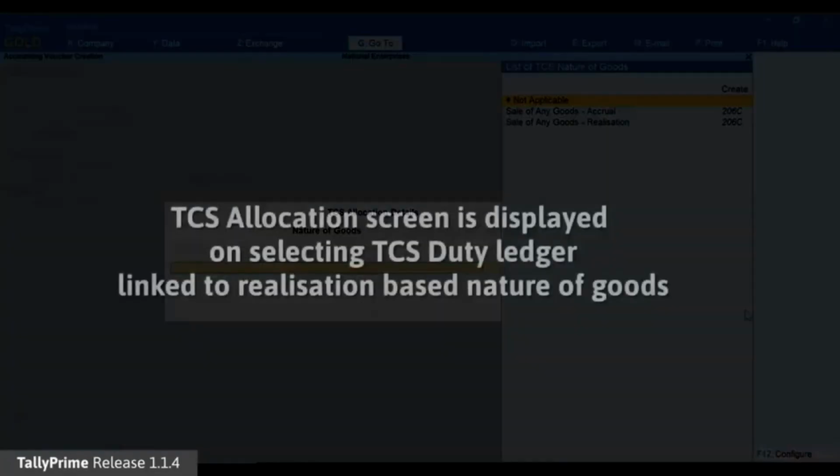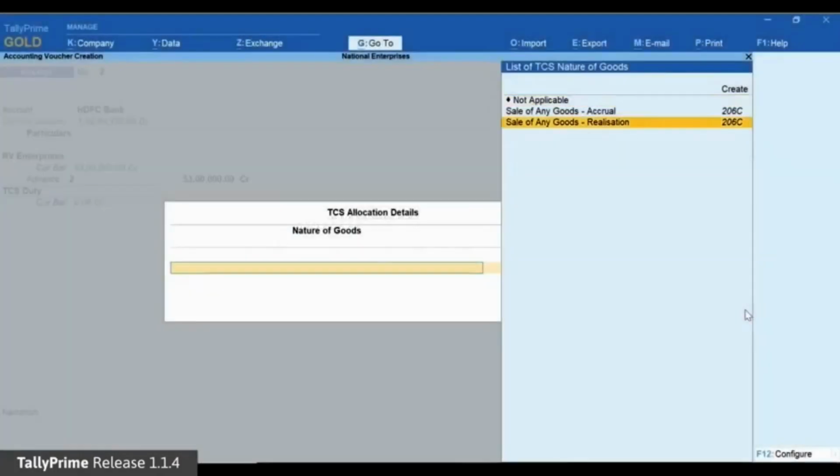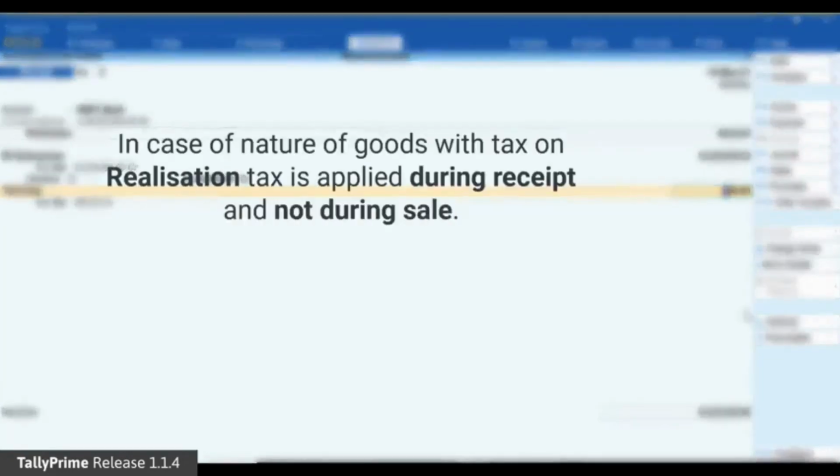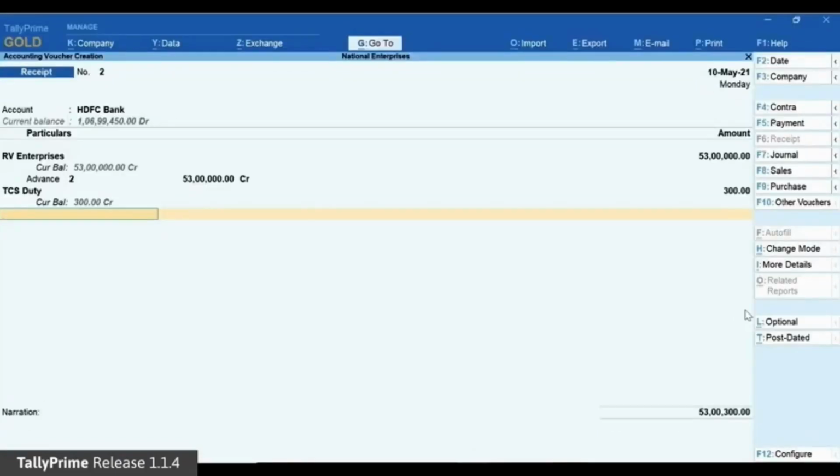Since the duty ledger is created with sale of any goods, nature in which calculate tax on realization is enabled, TCS allocation screen will be opened. Press Ctrl A to accept. Tax is calculated for the amount in excess of 50 lakh threshold limit. For realization category, tax is applied in receipt transactions and not during TCS sales.